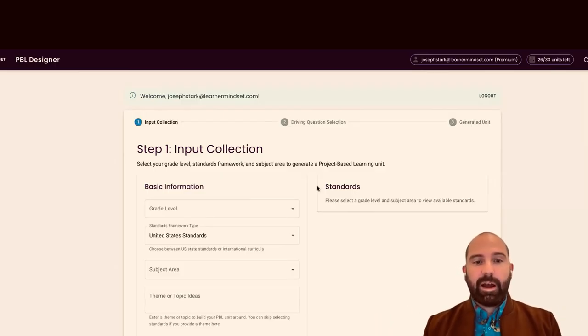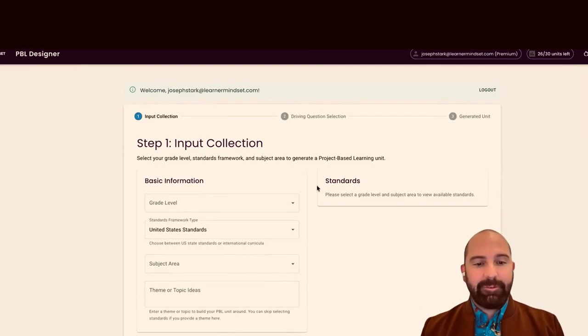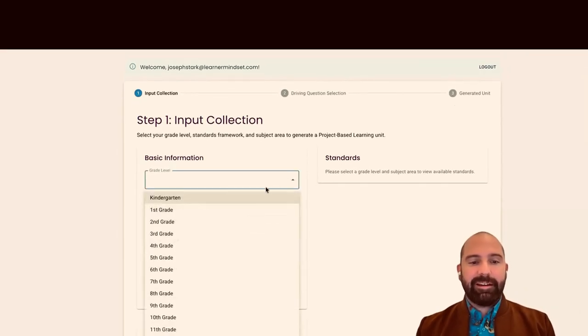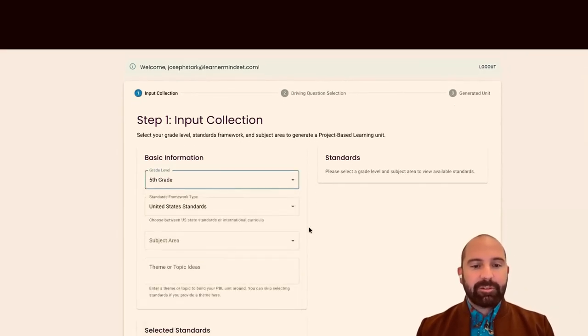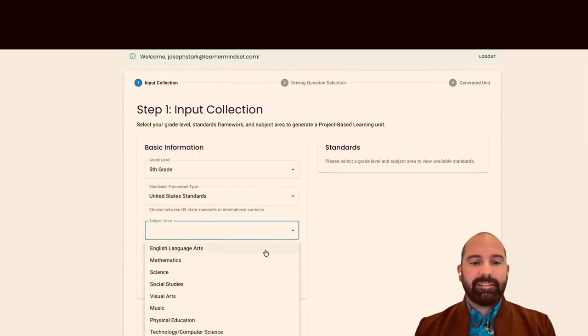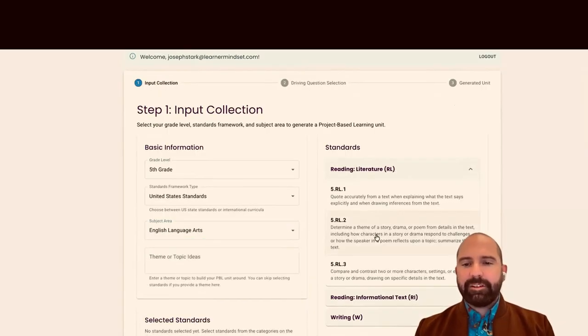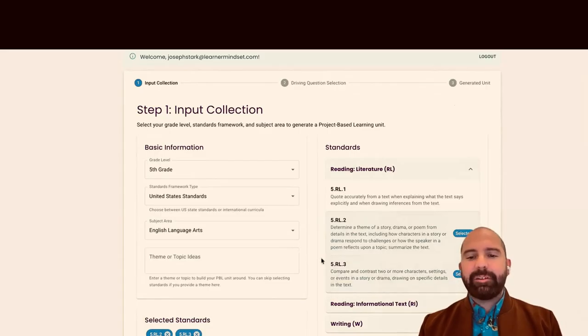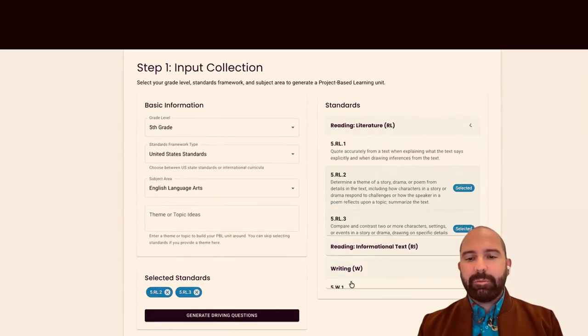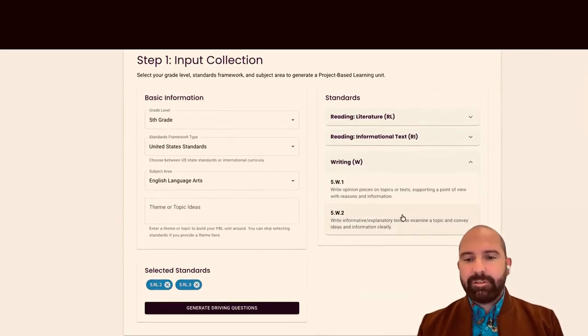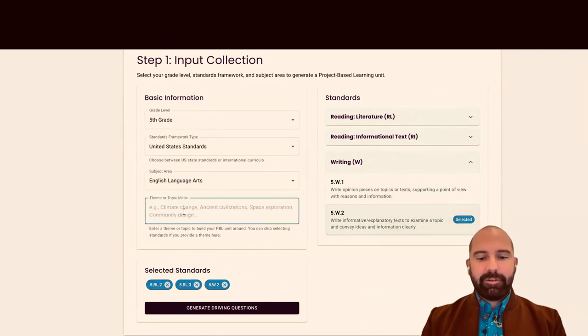I'm logged in here on my Learner Mindset account, and I'll just get started. I'm going to pick a grade level, fifth grade for this one. We'll select a subject area, English language arts. We'll pick standards. I'm always into stories and books, especially the book Wonder. Let's do a writing component as well, because our students were just reading that book, and I absolutely love the themes in it.